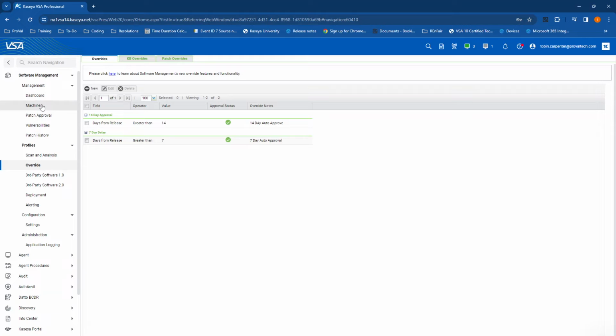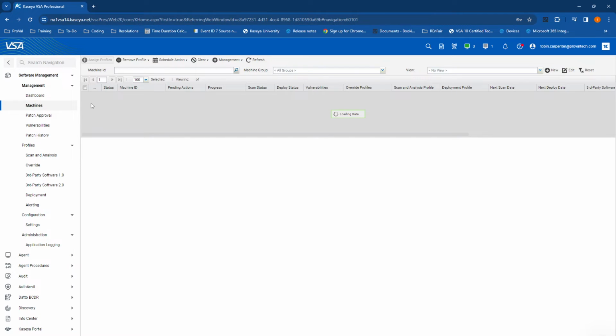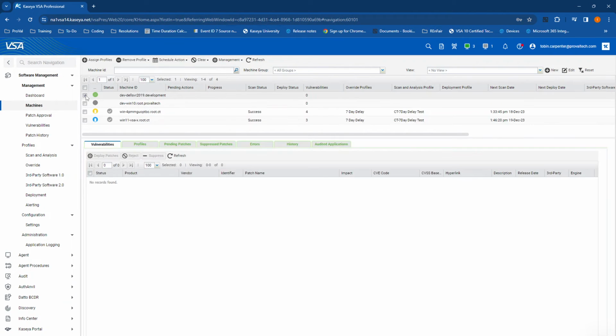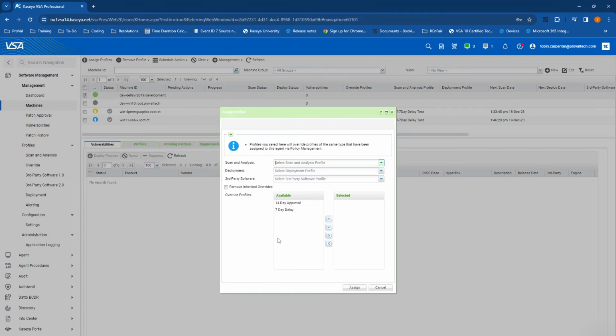The first way is if you're manually applying these scan profiles and deployment profiles, you can go to Machines, select the machine that you wish to apply, select Assign Profile, and then grab the profile that you're looking to assign and select Assign. Do note that when you do assign a profile manually like this, you do need to select a scan and analysis profile or you will not be able to save this.